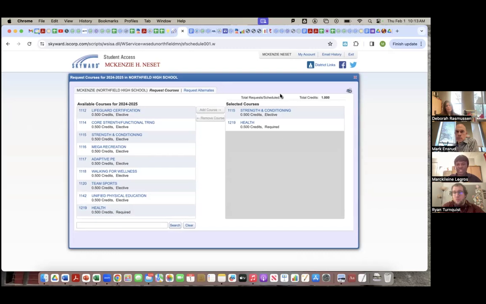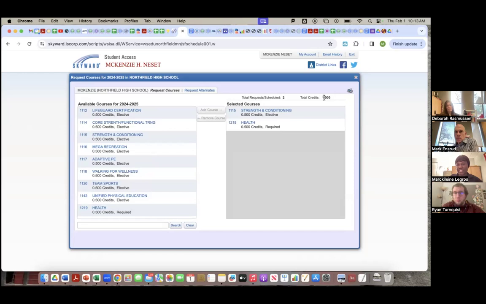So over here where it says total credits, you can see that my current credit count is 1. So you are not done registering until this total credit count says 6. You're required to sign up for 3 credits per semester, which adds up to 6 credits per school year. So keep registering, add your required classes first, your English, math, science, and social studies, and then your electives until this total credit count says 6, 6.5, or 7.